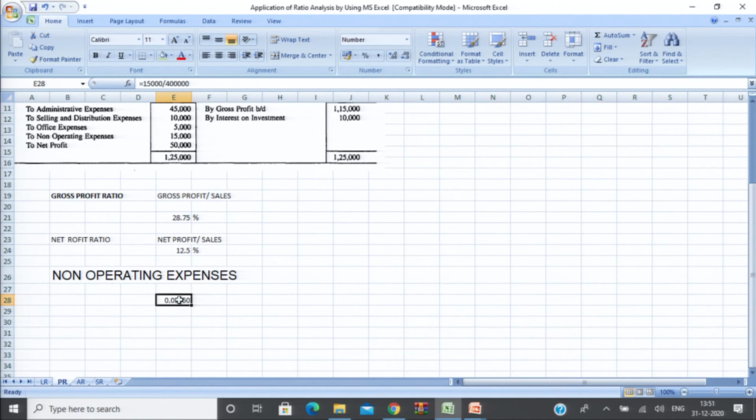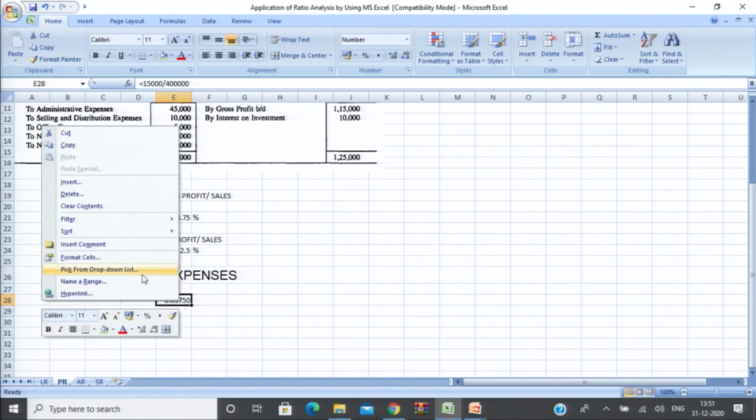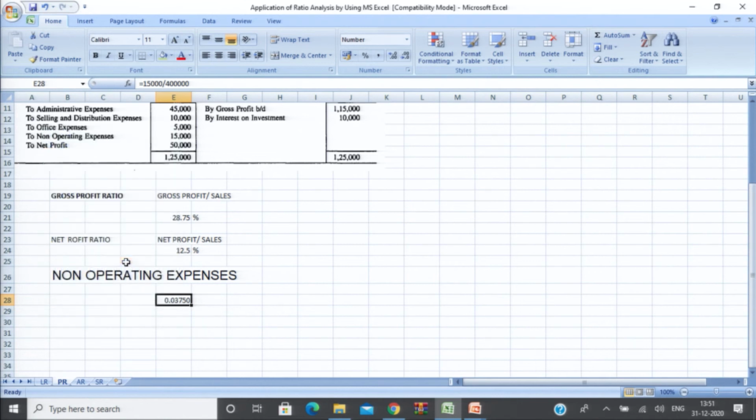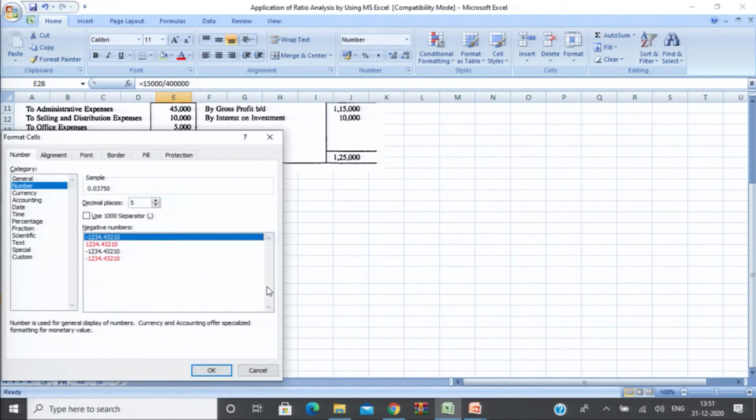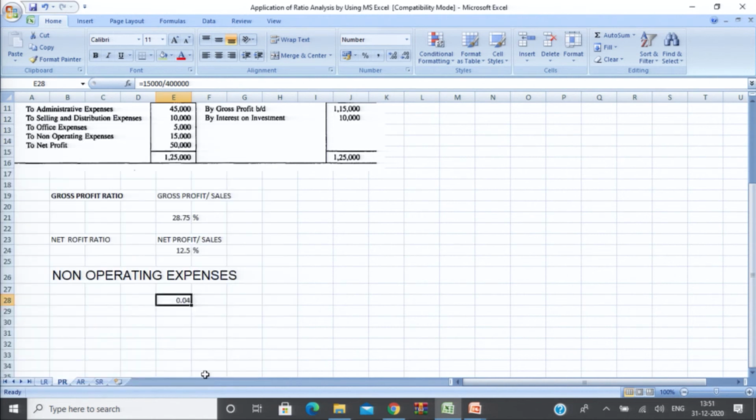Otherwise, if you are not able to do it, you can just right click and go to format cells, and you will find 5 here. Make it 2. If you want to separate with the 1000 separator, you can click on it. Otherwise, leave it. Make it 2. Now make it round, so our answer is in a round figure, and it is 0.04.